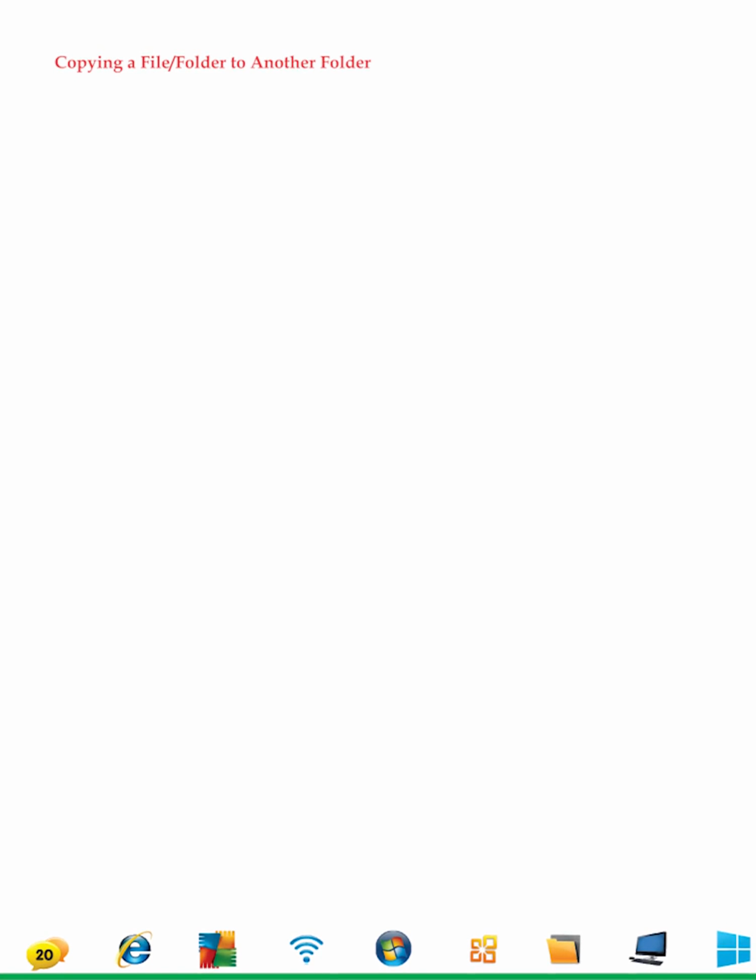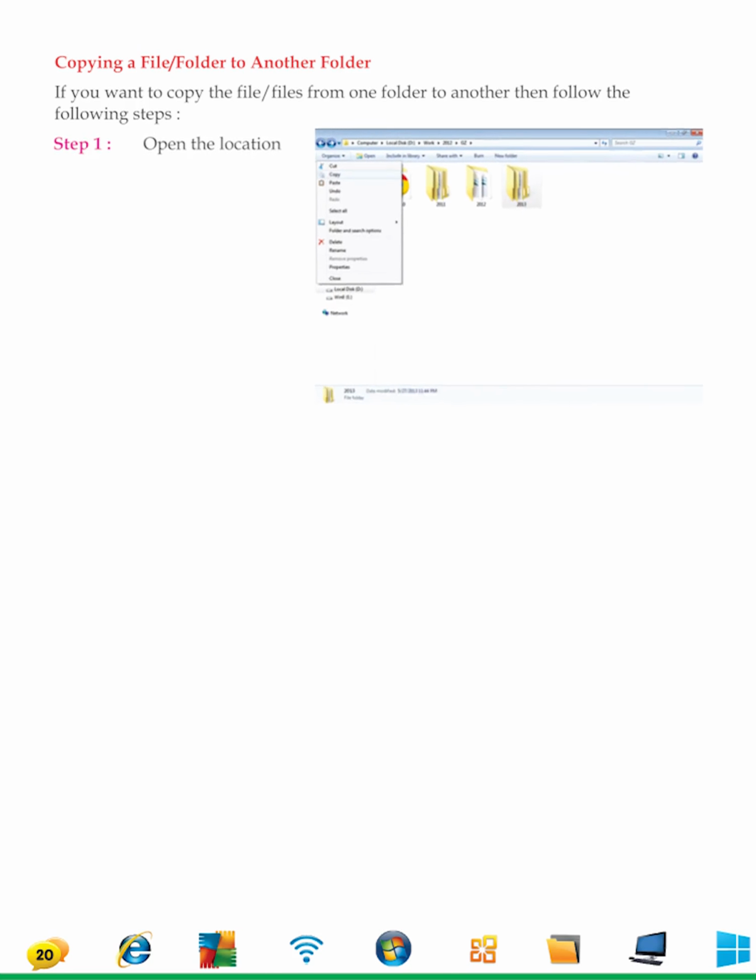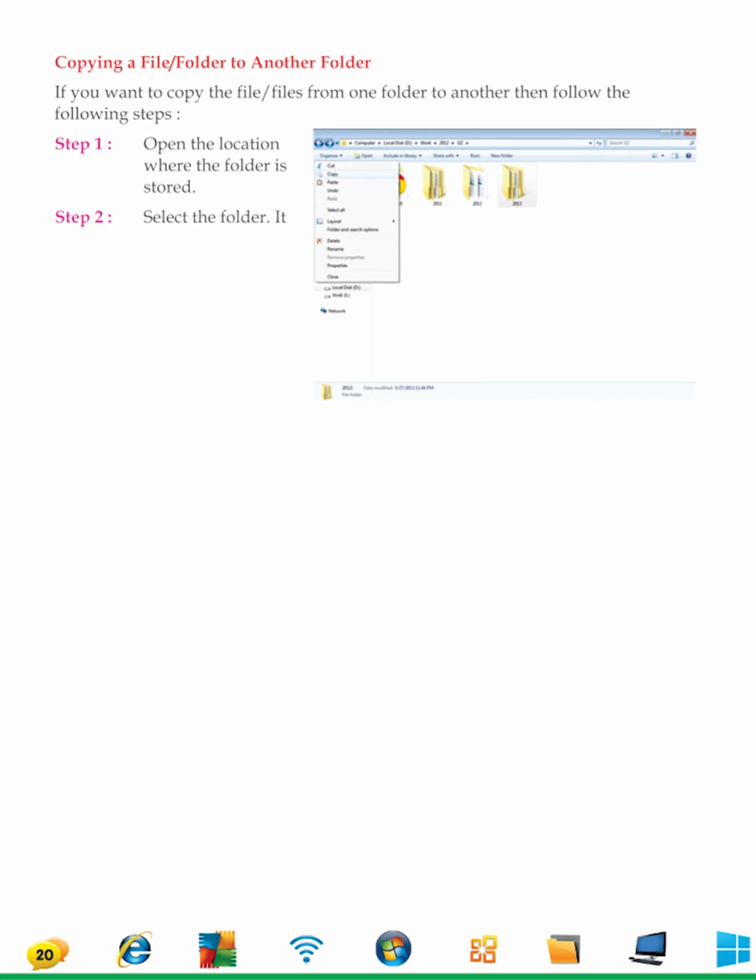Copying a file or folder to another folder. If you want to copy the file or files from one folder to another, then follow the following steps. Step 1. Open the location where the folder is stored. Step 2. Select the folder, it will be highlighted. Step 3. Click on Organize. The drop-down menu list will appear.